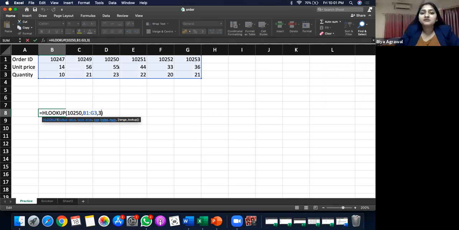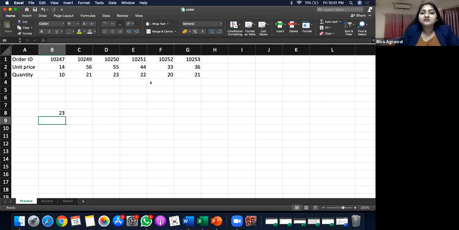So what is this data? These are the order IDs. You have the unit price and the quantity. So suppose a customer comes and they tell you the order ID, you want to find out what is the unit price. First, you take the input. You ask them to give you the order ID. So you give 10250, and here you will calculate the unit price and the quantity.